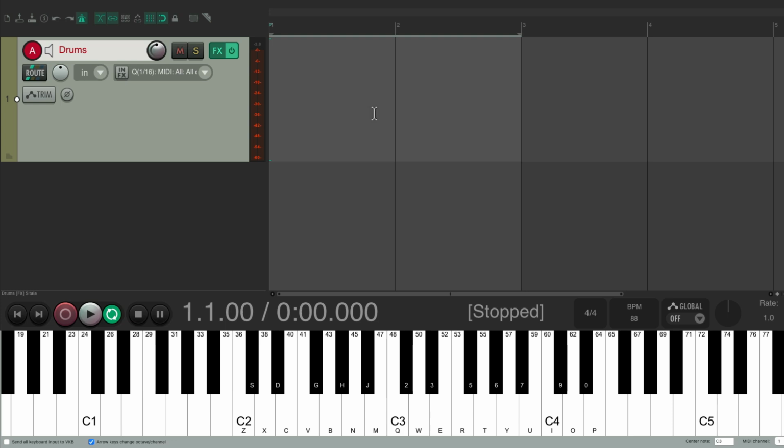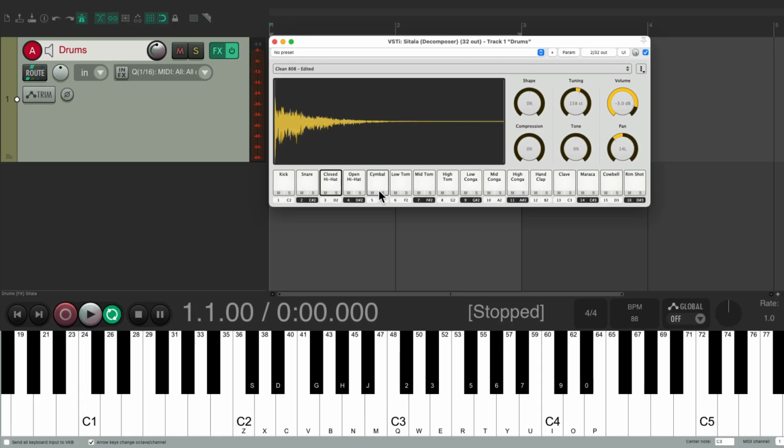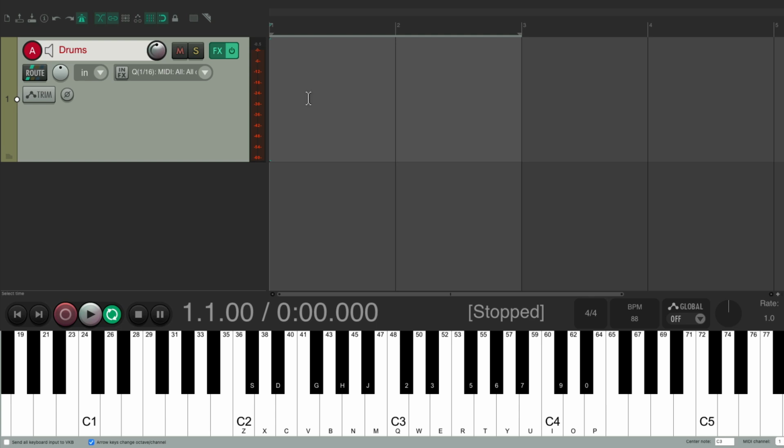So let's start with our kick and snare. And we can see our kick is going to be triggered with C2, the snare C#2, the closed hat with D2, and the hand clap with B2. So if I play it once again, we'll see it on our keyboard, and triggered by hitting those keys. So let's record this part, starting with the kick and snare in the first pass.